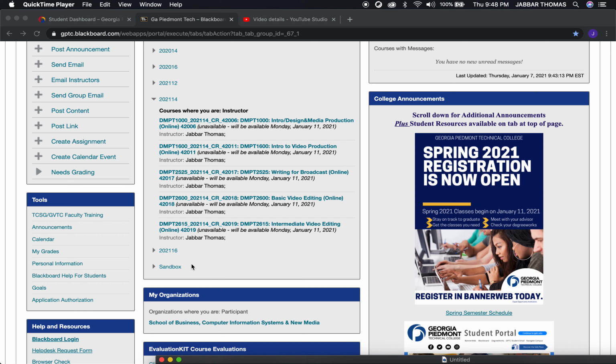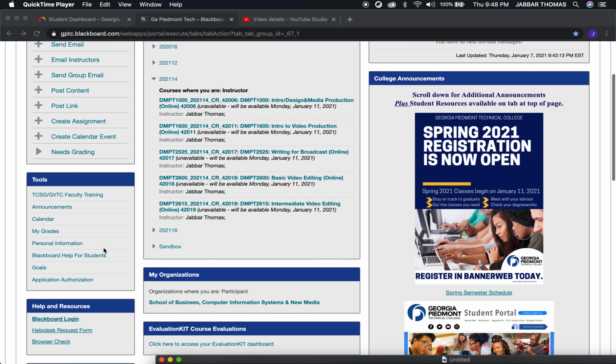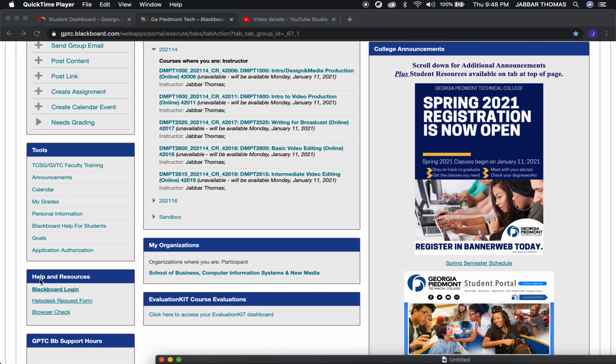By the way, before I leave this home page here, if you look to the left under the tools section, you'll see things like, well, actually it's in help and resources.